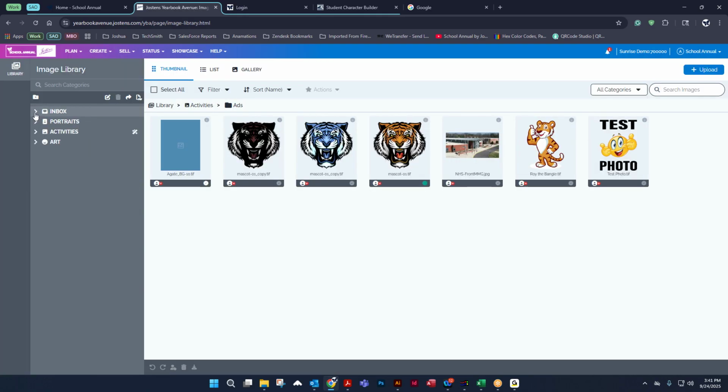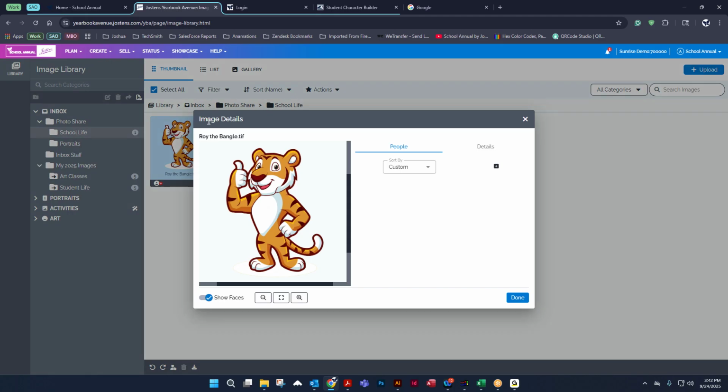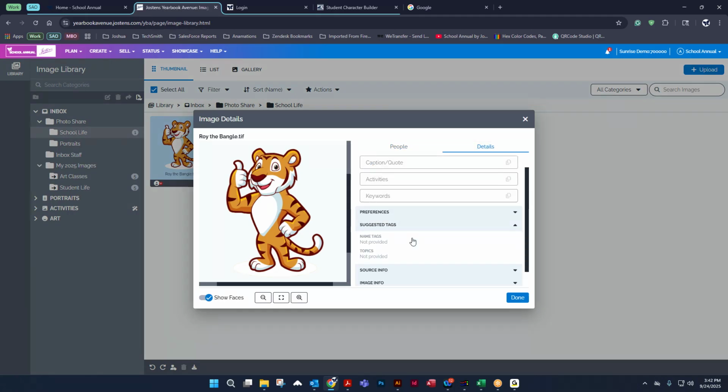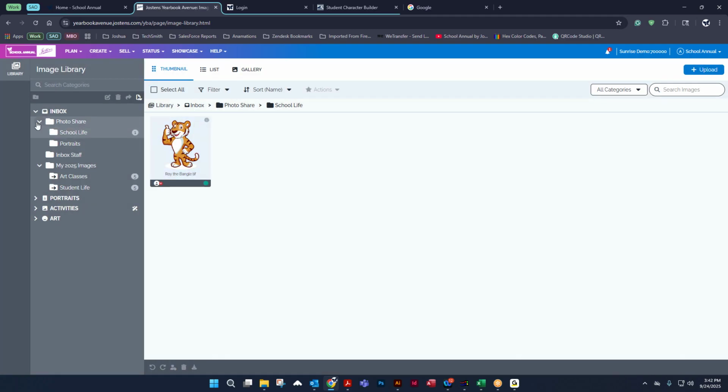All right. And here under inbox, we're going to click on that little arrow. We're going to locate photo share, and then we're going to locate school life. Once we upload the image, this is where that image is going to be. And then when we click on here, we go to details. Suggested tags will always be right here, and then source information will always be right here. Who sent it in? They'll have their email address. So in case you ever need to find out who it was that sent this portrait in, it'll be right there.